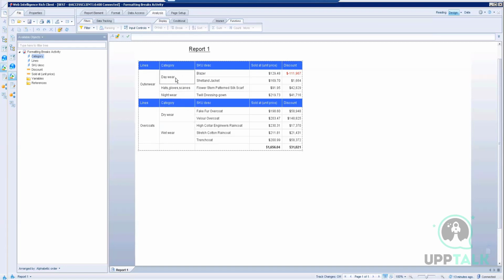So under each category, what are all the descriptions, what are all the items that are available, and what is the value of those items, and what is the sum of that sold price, and what is the discount, and what is the average discount that we are getting for these things. So around 31,021 is the average discount. So this is a simple report where we have used breaks and we applied all the options and formatting. So we are done with this particular activity. Let's go to other activity.